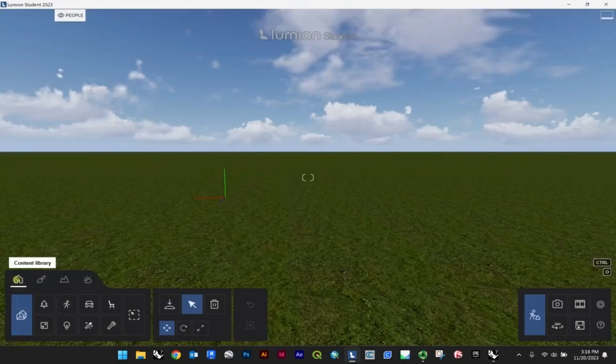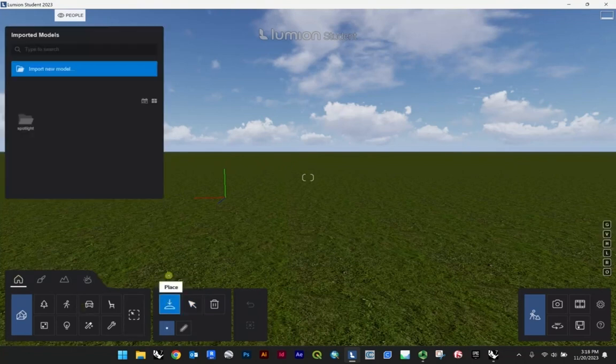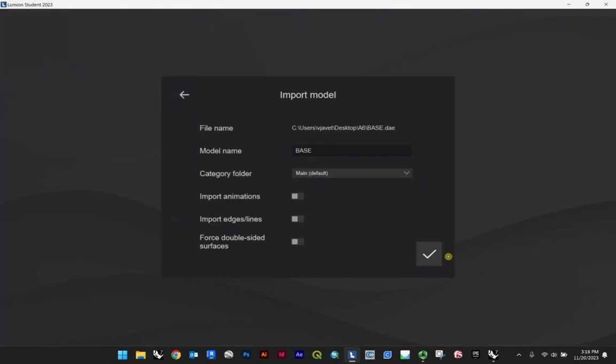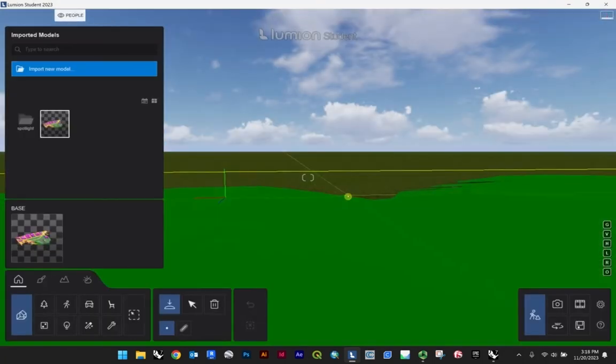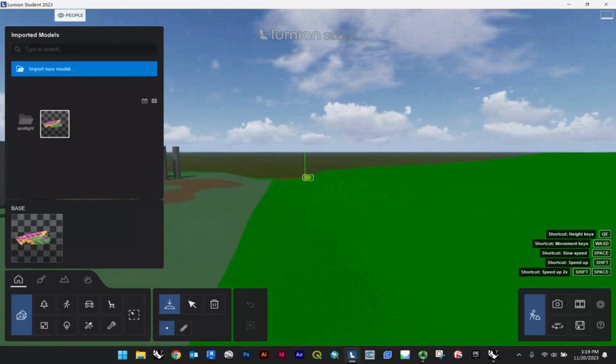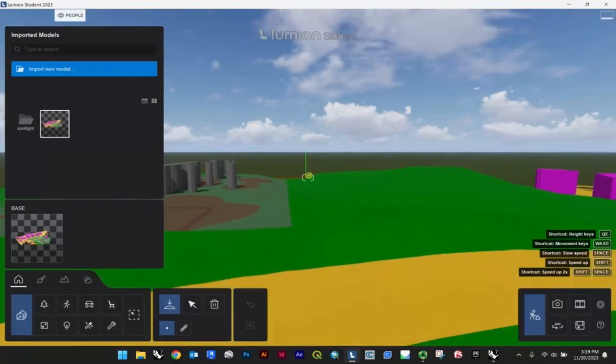And so at the moment we're in our content library and we want to place something. So just make sure you go to place. From here, you'll go import new model, and we want to import that collada base file that we have, our .dae, and we'll hit open. So I'm just hitting the scroll wheel just to zoom out a little bit so you get a sense of how this landscape is importing.